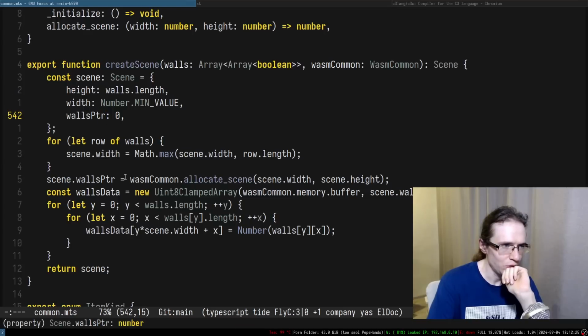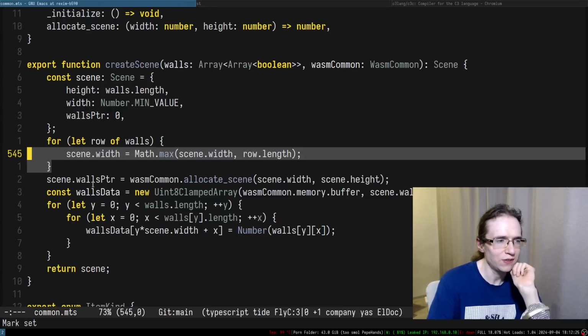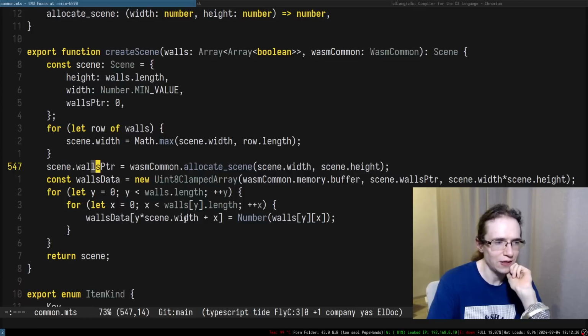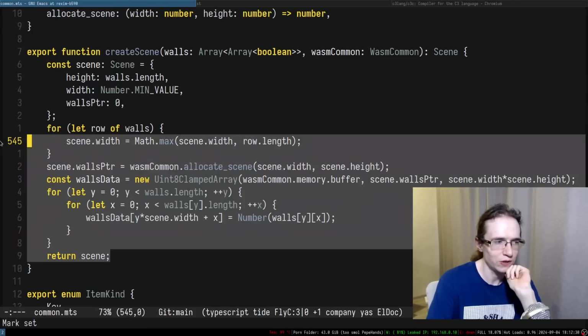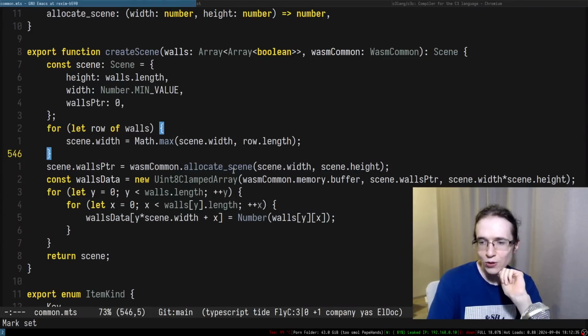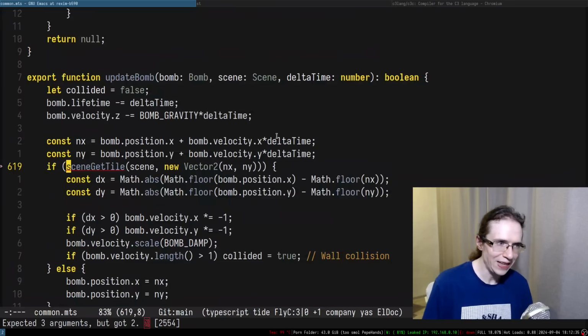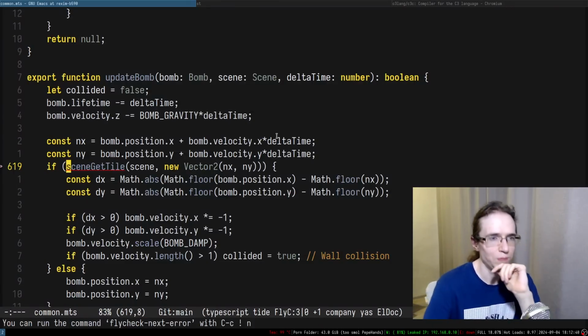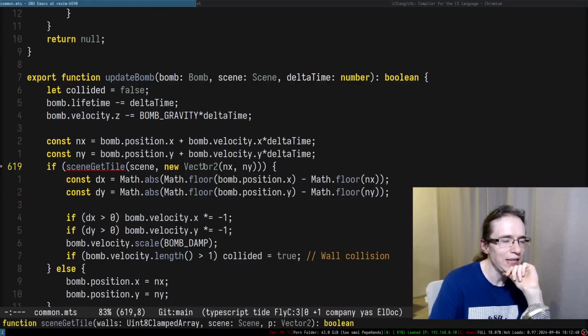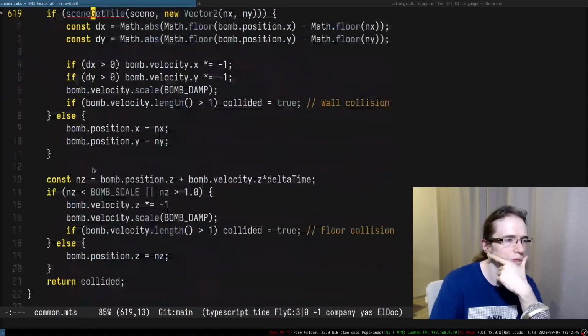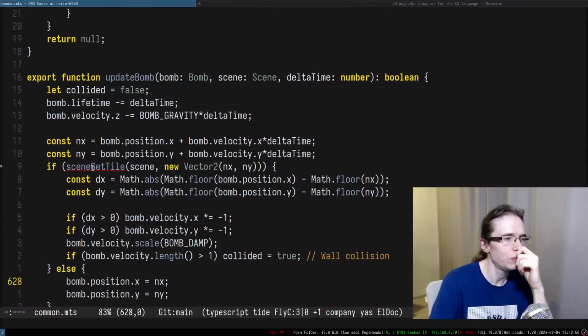Created the scene, so this is not initialized. We figure out width, we allocate everything that is necessary in here, and we just like, do the thing. So we're doing the thing. So the next error in here, so we're updating the bombs. So this is probably why we are doing it like that.